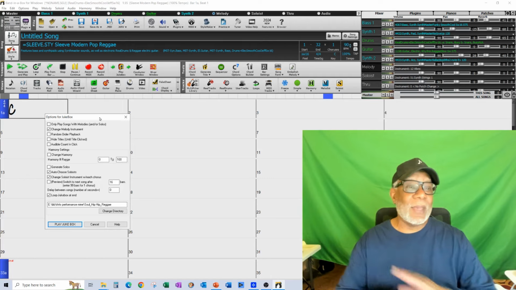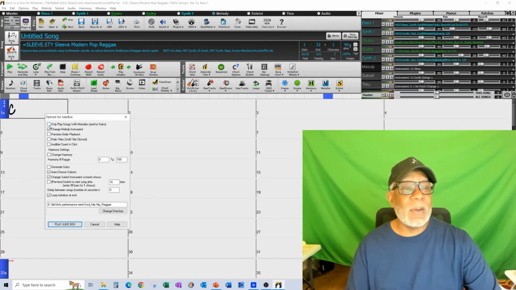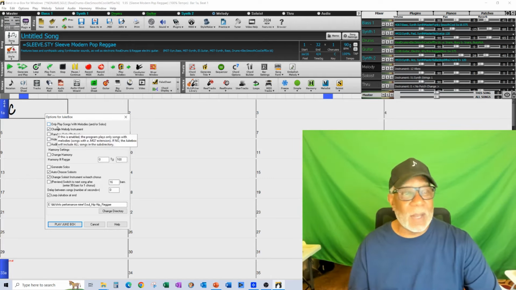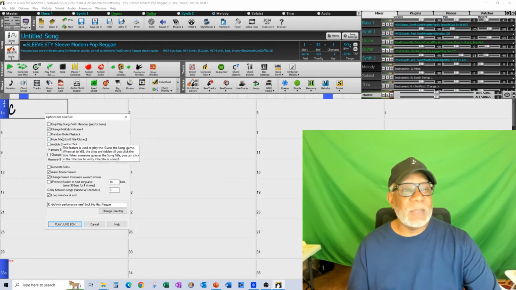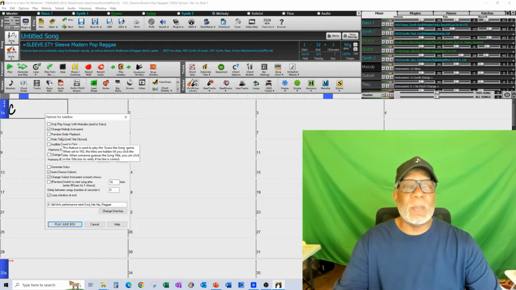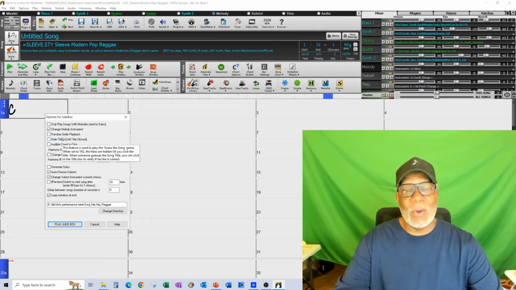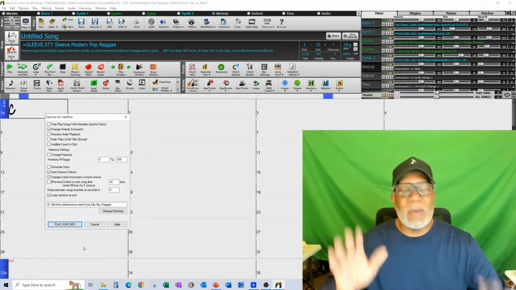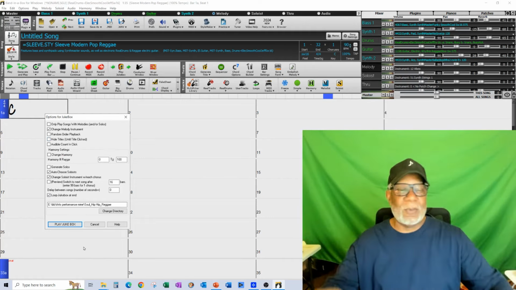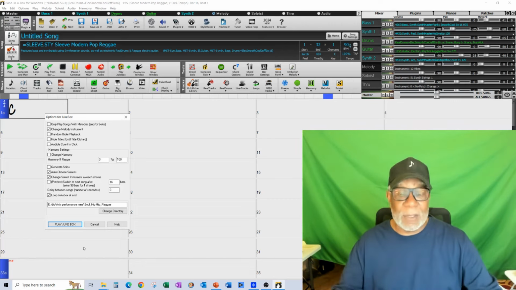In this case, we're not going to get carried away. I'm not going to do only play songs with melodies. I don't want to change the melody instrument. I'm going to take off random order playback because I want to play back in the order I want it in. I'll just leave everything else as is. It's way too much trouble for me, and you can experiment with it more as you get more comfortable with it.